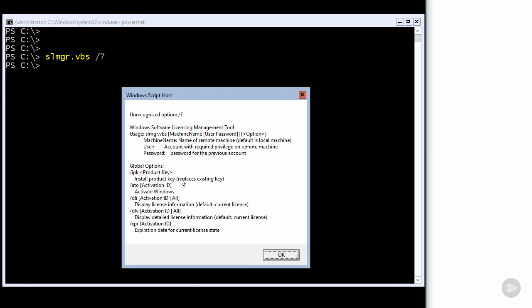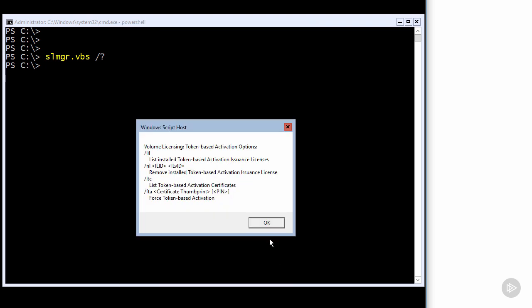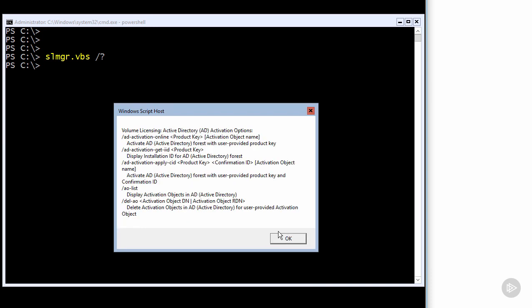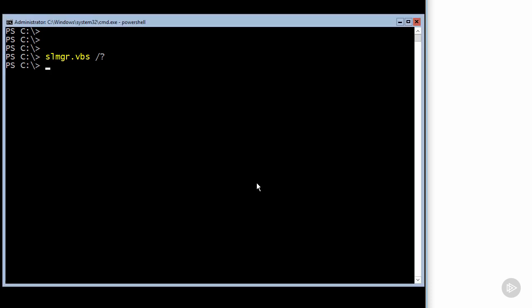The first of these is install product key, or /ipk. This is the parameter you'll use for entering in the characters that make up the license key for this machine. The second I want to point your attention towards is /ato for activating Windows. Now there is an entirely much longer list of possible parameters that exist with slmgr, which take up 5 different screens of text, as we see here in the Windows Script Host box. But for our purposes here, slmgr /ipk and /ato are the two you'll need for entering in your appropriate license key.